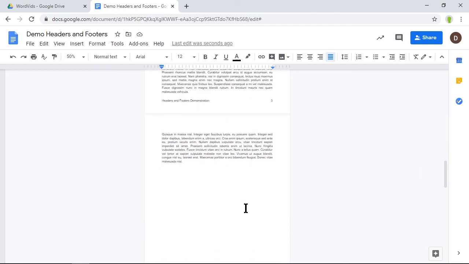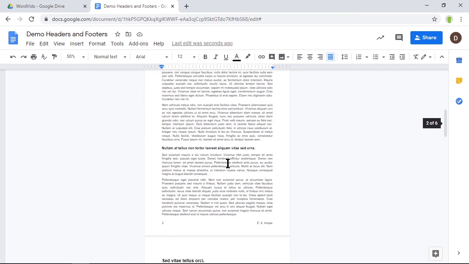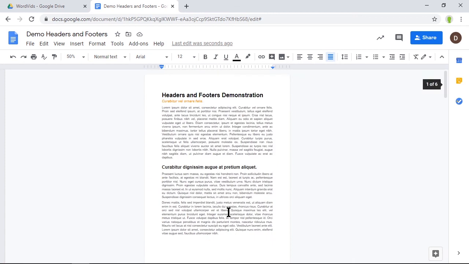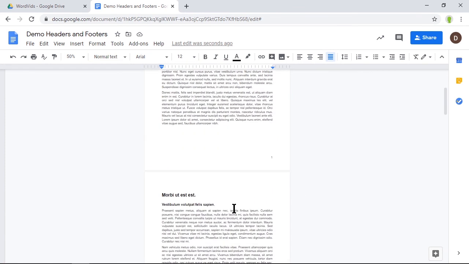So you can set up your document and customize it in any way you like with your headers and footers. So everything we've applied to the footer we could do with the header. It's entirely up to you.